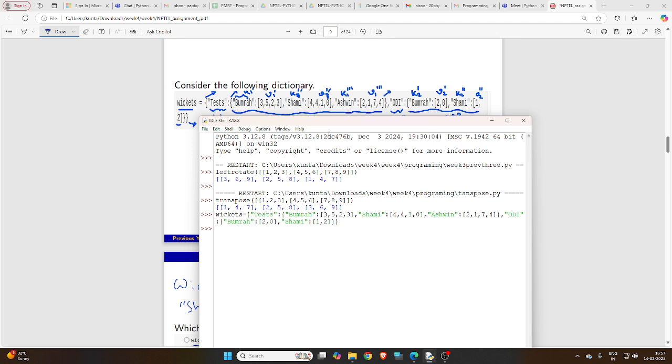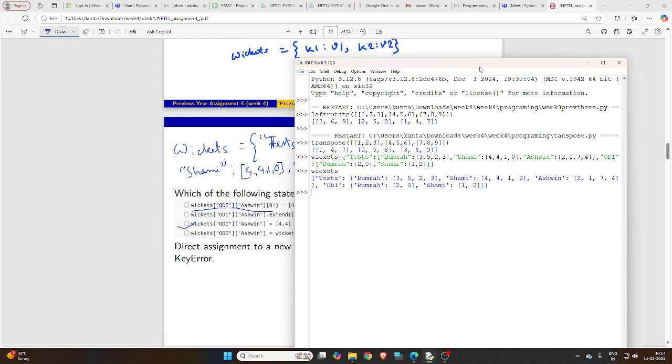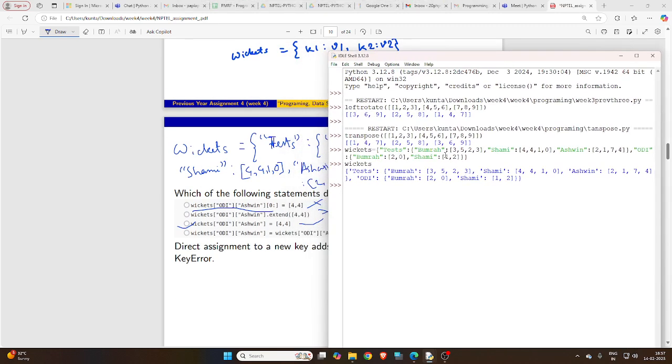This is a dictionary. Now if I want to see the dictionary, first wickets: you can see Test, Bumrah 3523, Shami 4410, Ashwin 2174. This is another one, ODI Bumrah 20, Shami 12. Okay, very good. Now coming to the first option, what they are showing. Just understand, it's exactly similar to a list. So if I write here wickets of ODI, then Ashwin.